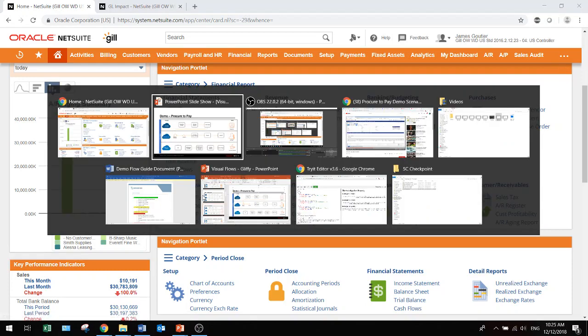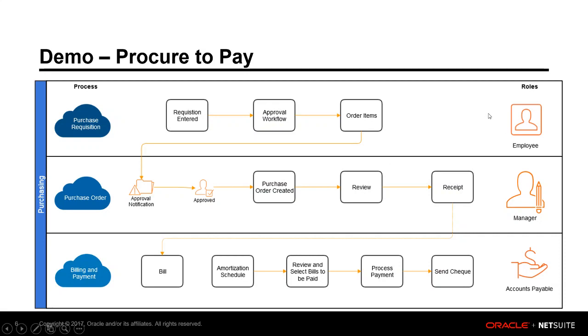Let me recap what we have done. As an employee, we entered a requisition to purchase an iPad. Then we went to the approval workflow, which is approved by the manager, and once it's approved it automatically creates a purchase order. After you create a purchase order, we review it and then confirm receipt of the item by the vendor. Once we receive the order, we log in to the accounts payable role, which is the controller dashboard, and then we create a bill and make payment. We send out a check. This will end the demo for Procure to Pay.